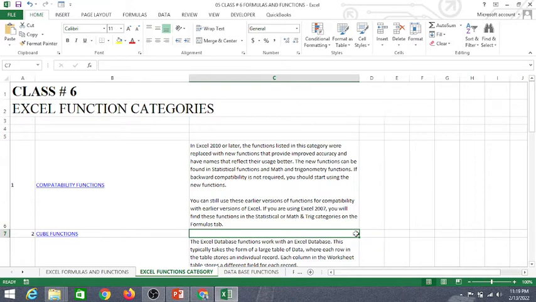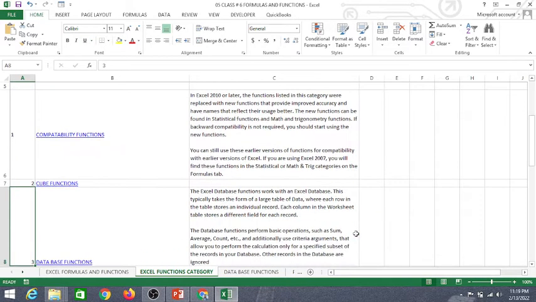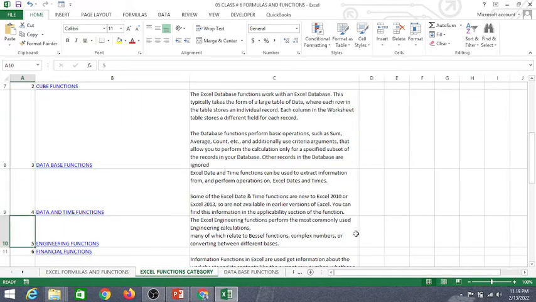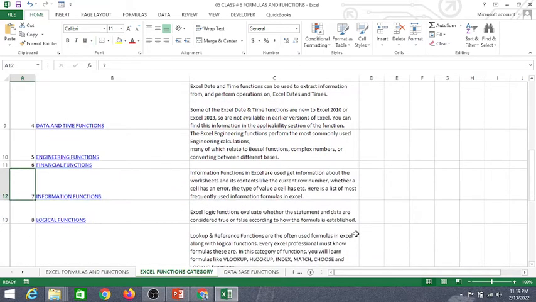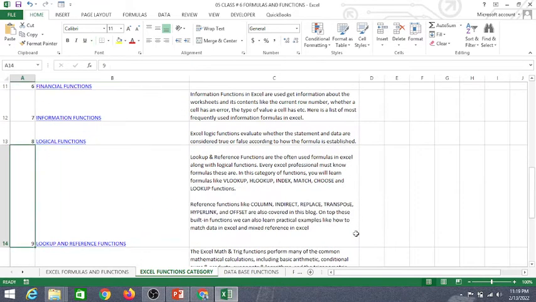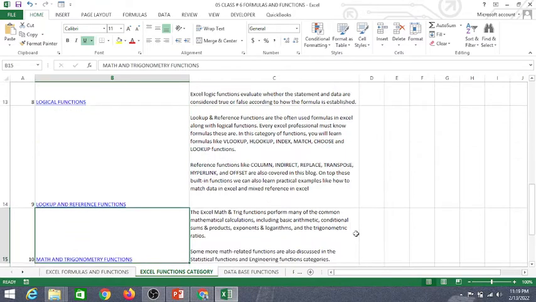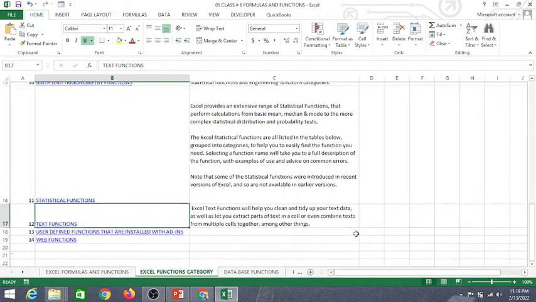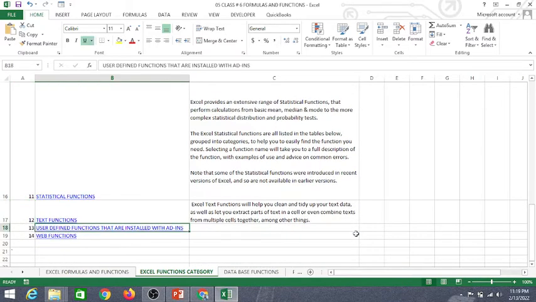I will repeat again. Number 1, compatibility functions. Number 2, cube functions. Number 3, database functions. Number 4, date and time functions. Number 5, we have engineering functions. Number 6, financial functions. Number 7, information functions. Number 8, logical functions. Number 9, lookup and reference functions. Number 10, math and trigonometric functions. Number 11, statistical functions. Number 12, text functions. Number 13, user defined functions that are installed with add-ins. Number 14, web functions.